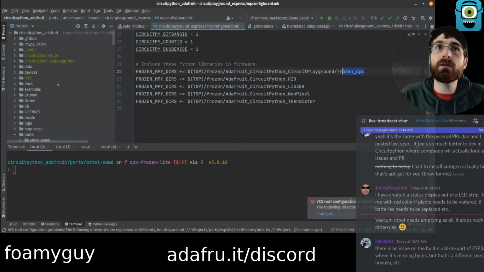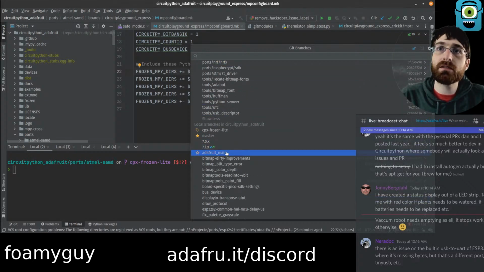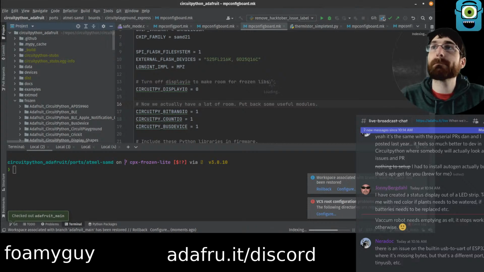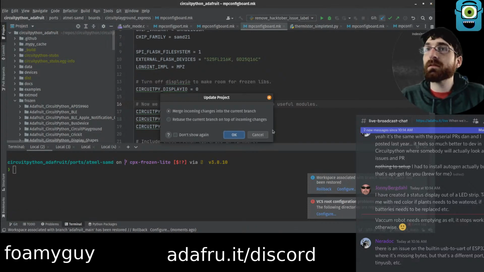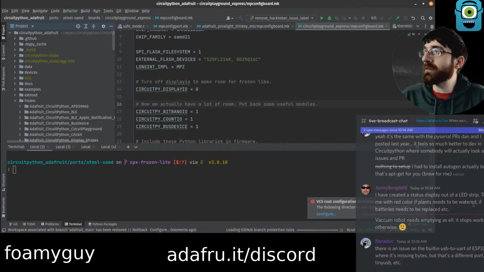So into the core we go. Let's get back to main. Let's see while we update that. There's an issue with built-in USB to UART on the ESP32C3 where it's missing bytes, but it's a different port, not TinyUSB. Oh, I gotcha.